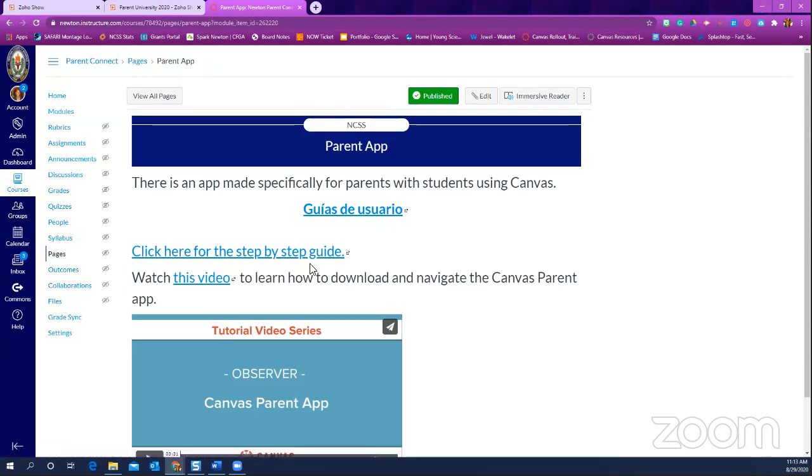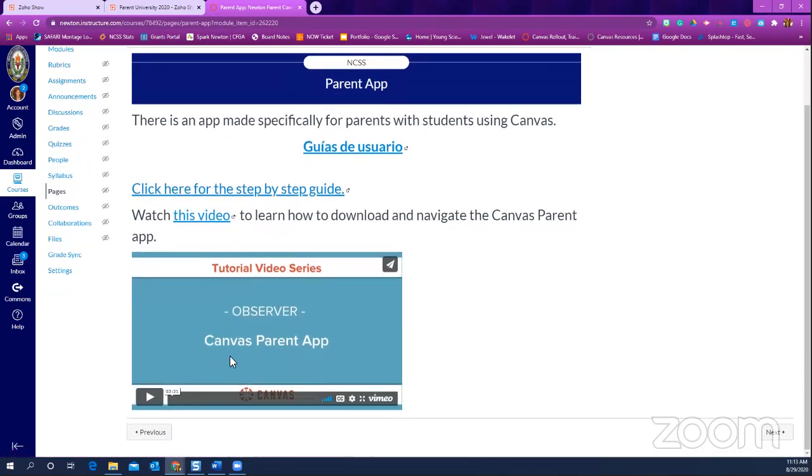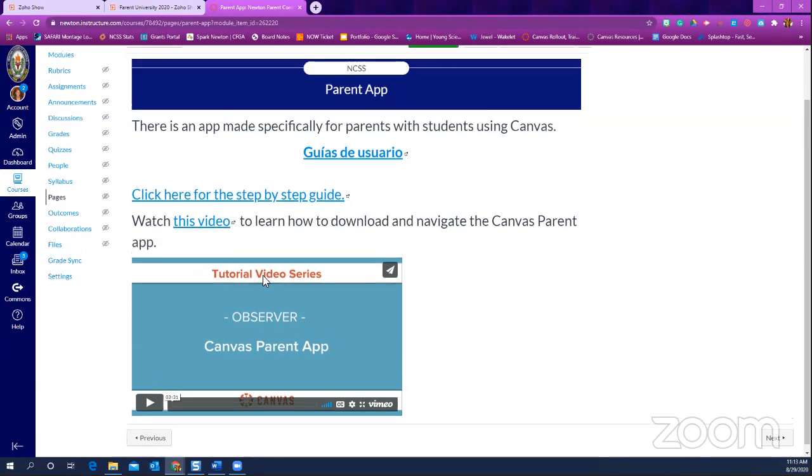When you click here, you'll see the step-by-step guides taking you each and every step, kind of how I just showed you. But you can also watch the video. The video, in case you're someone who is a visual learner, you can go ahead and watch the video in real time, and it will show you step-by-step how to navigate the parent app as an observer and be able to go in and see what's going on in your student's class.